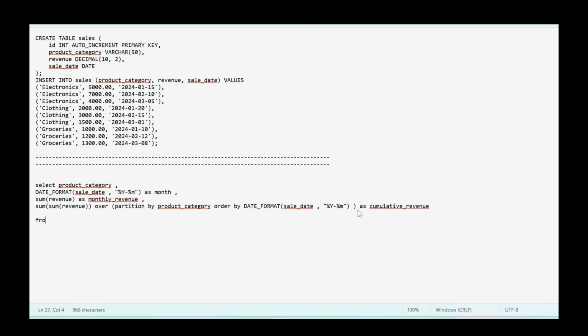Now from which table? There is only one table, that is sales. Now we need to group by, because we have used an aggregate function, that is sum. So we group by the non-aggregated columns, that is product category and the date format. You can simply copy it from there and use it here. Let's resize the code. Now let's order by the product category and month, product underscore category and comma month.